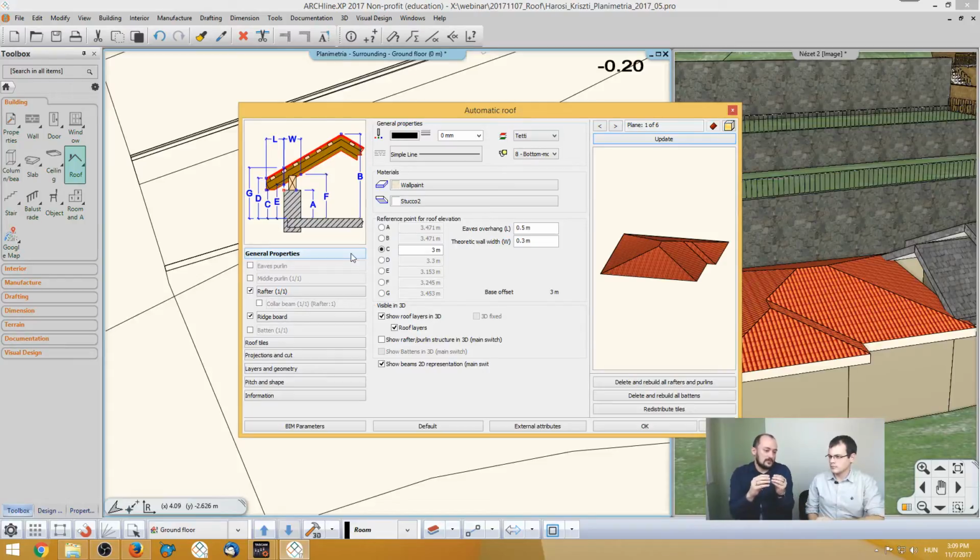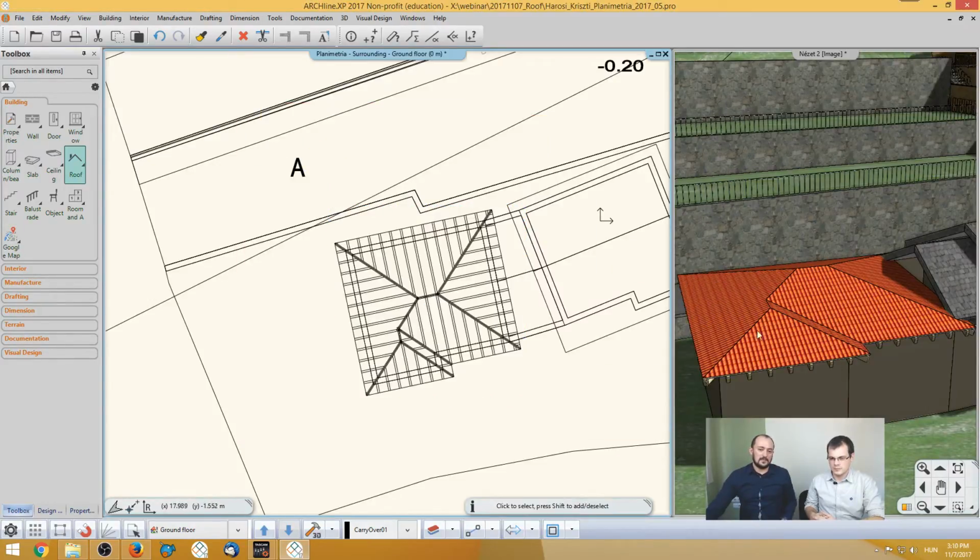Because first things first, you need to be able to change between different representations, like the conceptual representation and the detailed representation. So I have the rafters set up, but now I'm in a kind of conceptual representation mode, which means that the rafters are not turned on in 3D. So if I turn it on and I update it now, it comes alive. That's right. And when I hit OK, now the whole thing appears here and at the 2D as well.